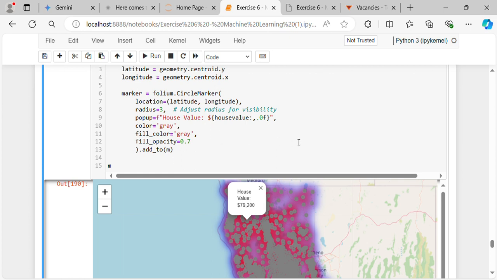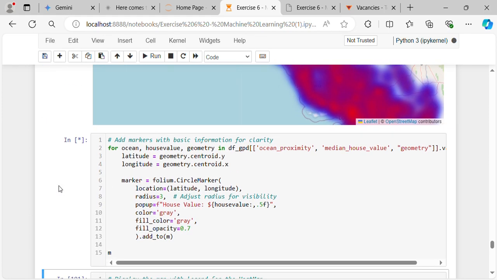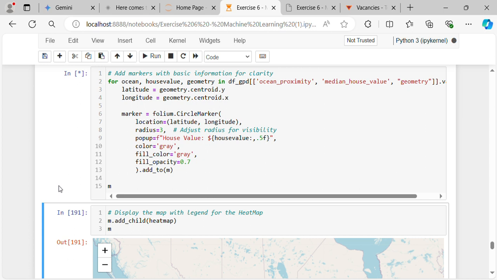Now if I change this to point, say 5, then I expect there should be 5 decimal numbers. Let's run that. And let's have a look. It's still running. Let's wait for that. It takes a bit of time.